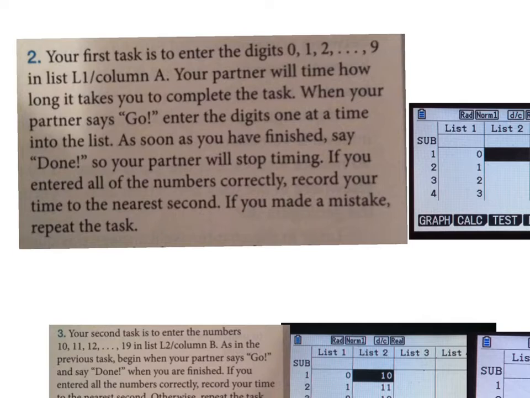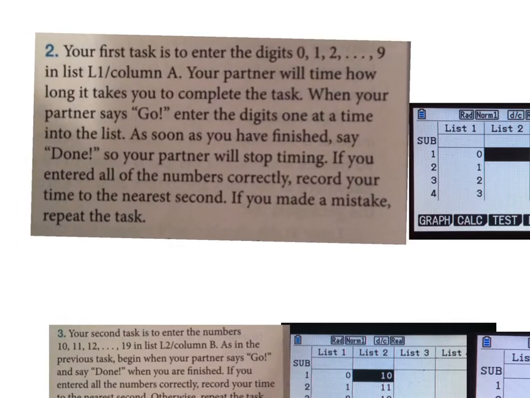I want you to clear the memory, and I want you to go under statistics. And you're going to enter the digits 0, 1, 2, all the way to 9 in column 1. And your partner is going to time you how long it takes to complete that task. When your partner says go, enter the digits one at a time into the list, and as soon as you have finished, say done, so your partner will stop timing, just as it says here in this statement.